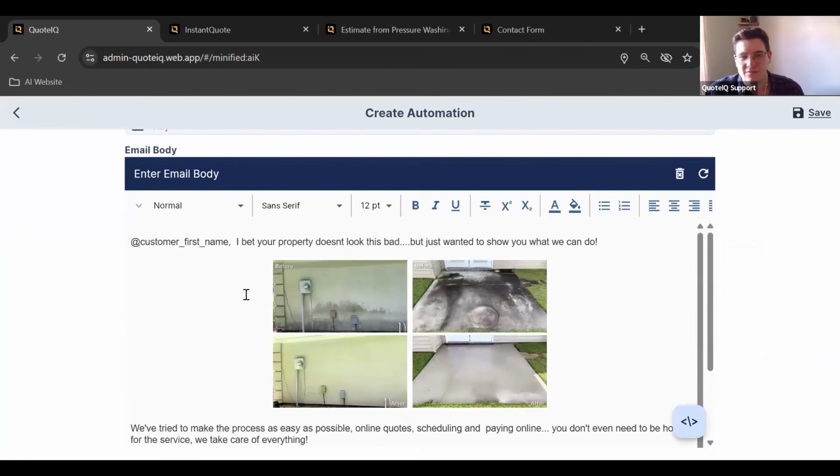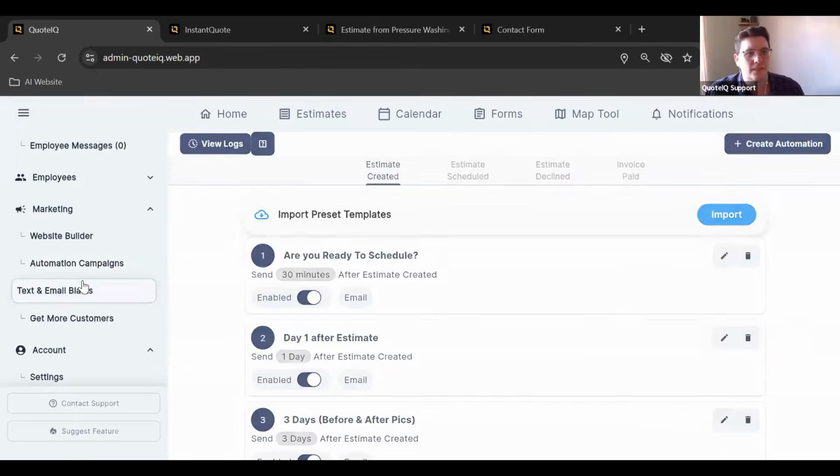So in this case, we can even add some photos, or we have a few autofill options over here where you can customize it and have it autofill some personal info like their name. And you can also add links as well. So definitely a few options to customize these for you.